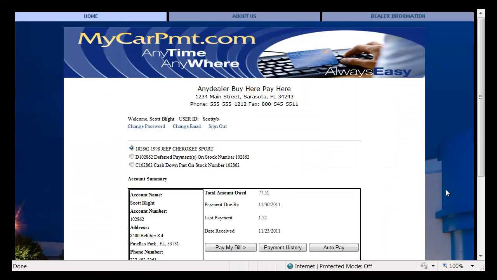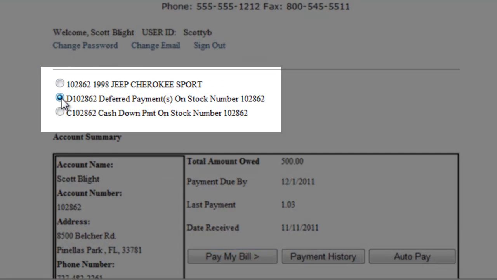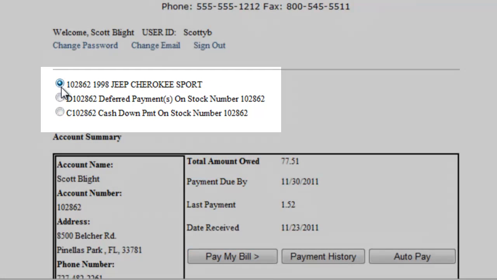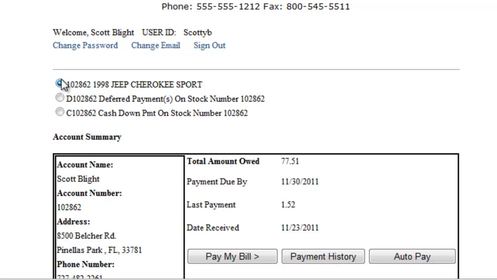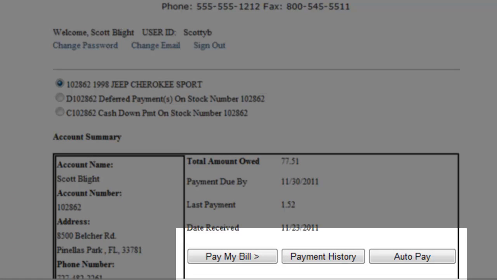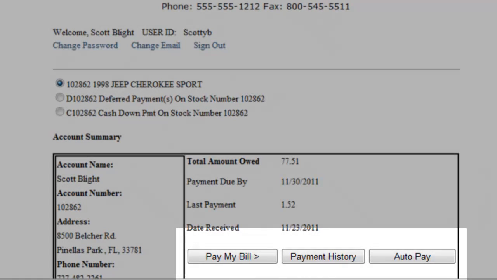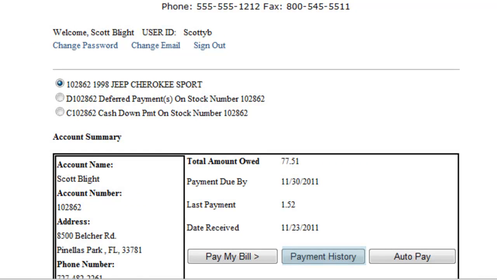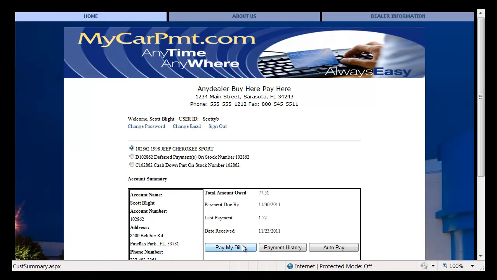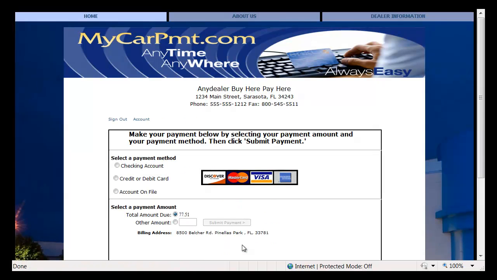The first thing they see is their basic information as well as a list of all accounts they have registered. They can choose which account to apply payments to by selecting it here. Once selected, they can view their payment history, make a one-time payment, or turn on the AutoPay recurring payment system. Here is a sample of what they see when choosing payment history. Now, let's go back and make a one-time payment.